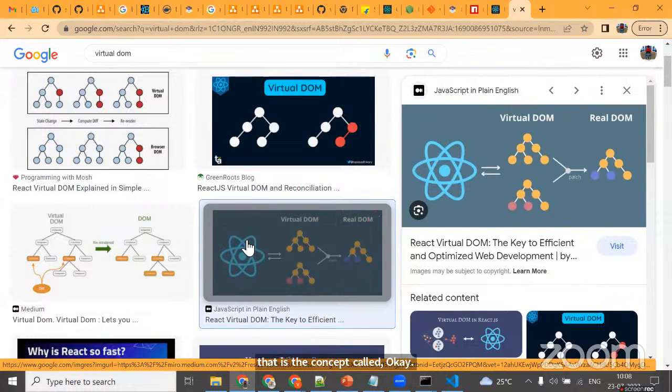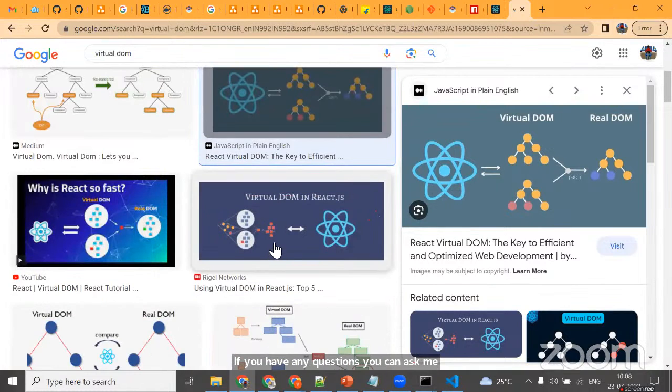If you have any questions, you can ask me. Good. So React follows the virtual DOM, which makes your application much faster.